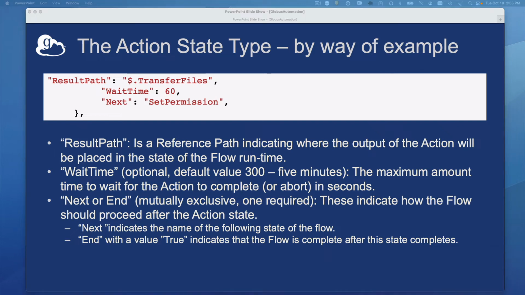Wait time, which is optional and defaults to a value of 300 or 5 minutes, is the maximum amount of time to wait for the action to complete in seconds. Upon execution, the flow will monitor the execution of the action for the specified amount of time, and if it does not complete by this time, it will abort the action. Next, or end, which are mutually exclusive, but one is required, indicate how the flow should proceed after the action. Next indicates the name of the following state of the flow, and end, with a value of true, indicates that the flow is complete after this action completes.